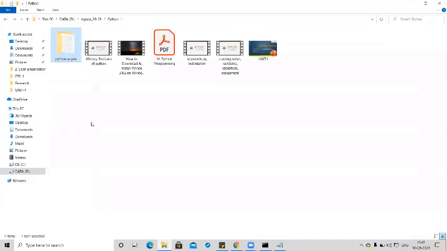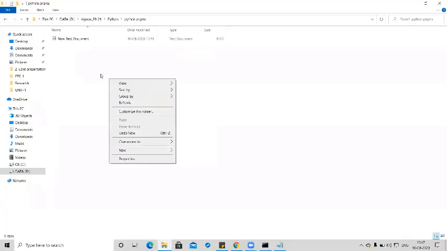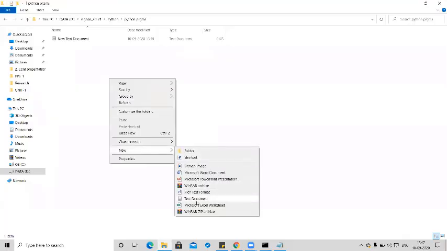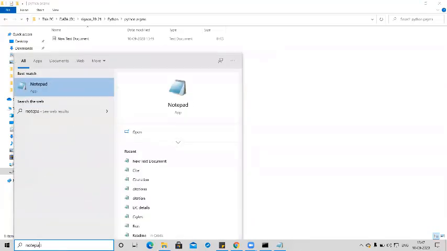See here. Simply create one folder wherever you want, with the name Python programs. After that, open that Python programs folder. Then right click in that folder, and create one text document or notepad. Notepad can also be found from here: just type notepad in search, and it will open for you. Up to this clear?